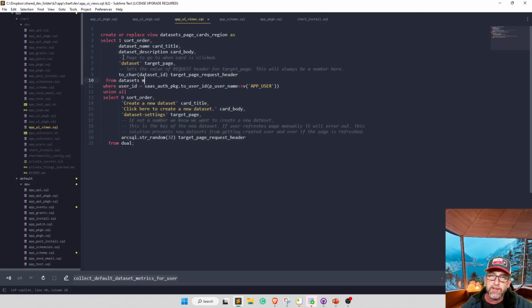We've got some documentation in here, so we also know what's being done here, and we're doing some what we call magic to solve a problem. We are generating a random string which is going to have characters in it, so it's not going to be a number. And if it's not a number, that gives me an additional thing to know what I'm dealing with when the dataset settings page is hit.